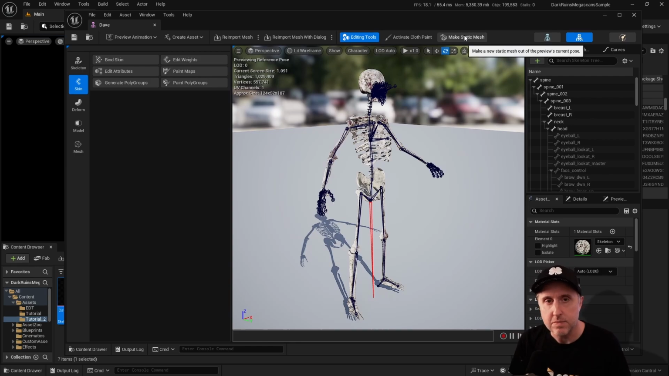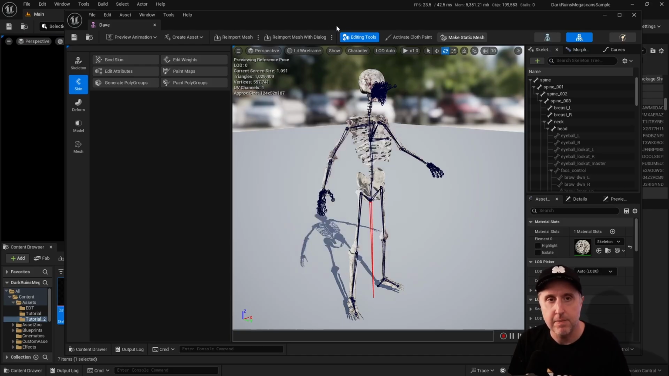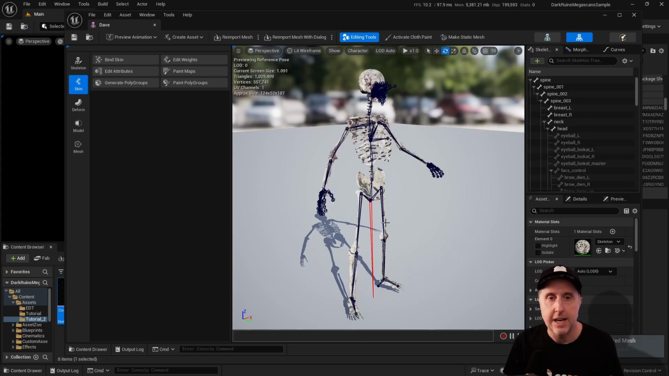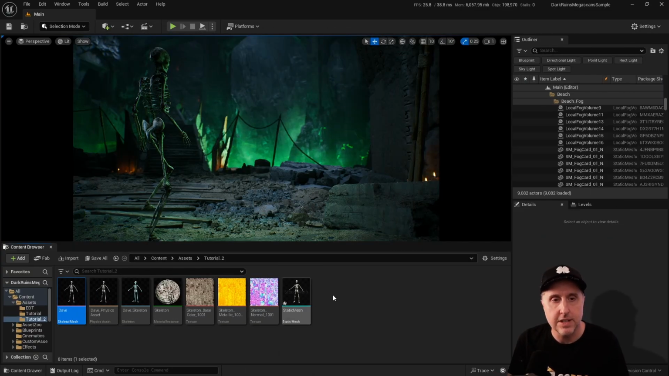Either way, we want to start with a clean static mesh, and this button at the top here allows us to do that. We're going to click on Make Static Mesh. We're going to browse to our folder that we're doing this tutorial in, and I'm going to hit Save. And that's now going to go off and prepare me a new asset, which is a static mesh that has no skeleton in it. Told me it was successful, so let's go have a look.